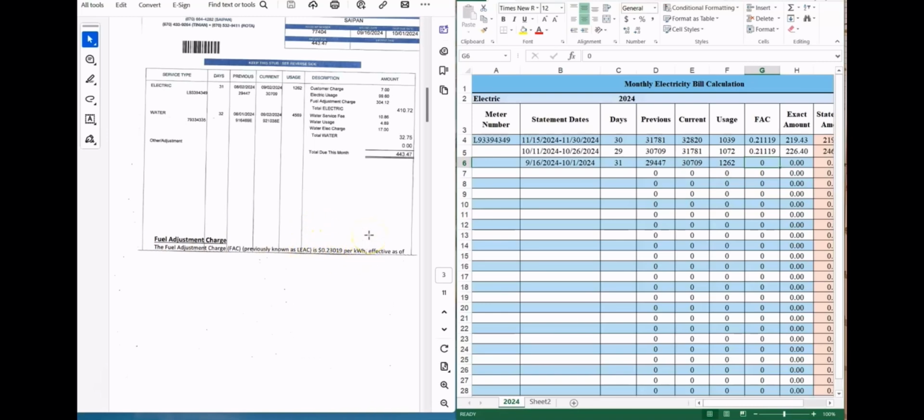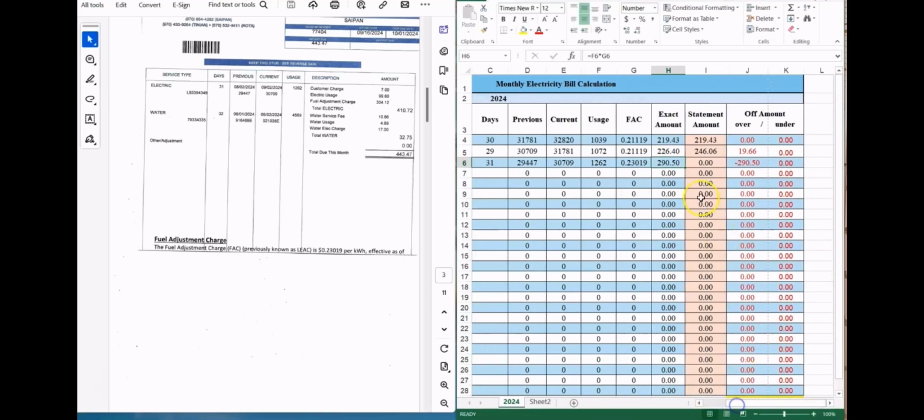The per kilowatt hour FAC rate is 0.23019. Go ahead and enter that into your spreadsheet, 0.23019. Hit enter, and it looks like the total exact amount is $290.50. Let's look at the statement description. The fuel adjustment charge is 304.12. Let's enter that here, 304.12. So it looks like CUC did overcharge $13.62 for that month.